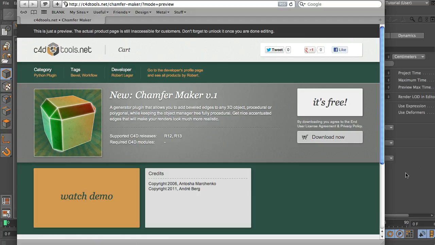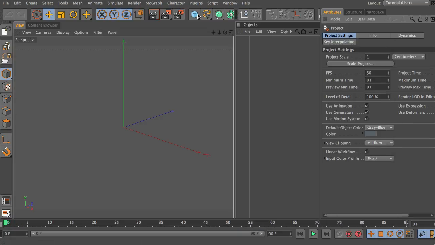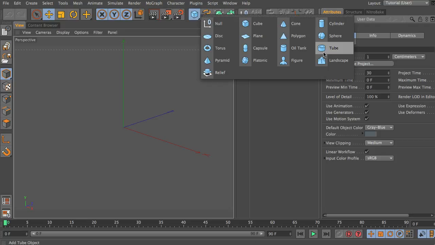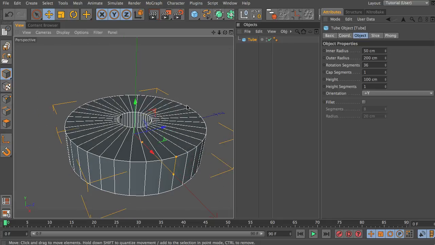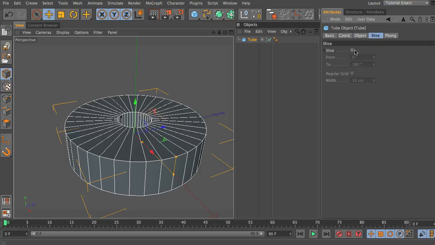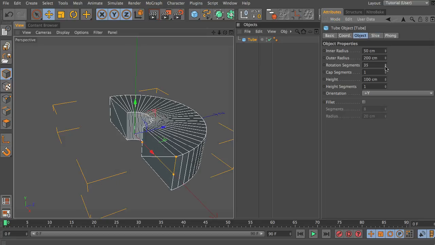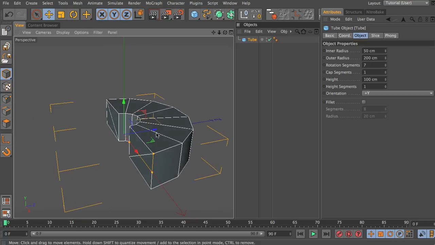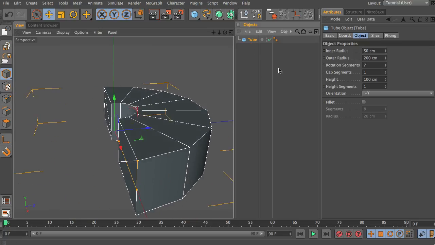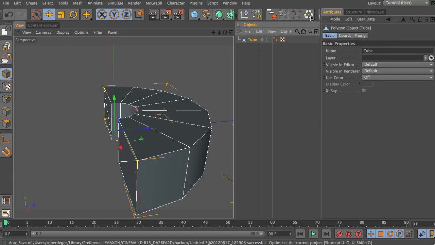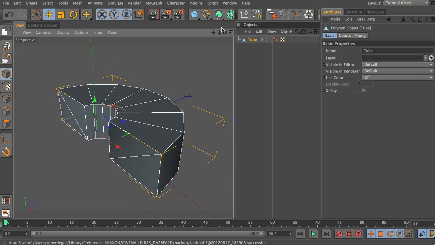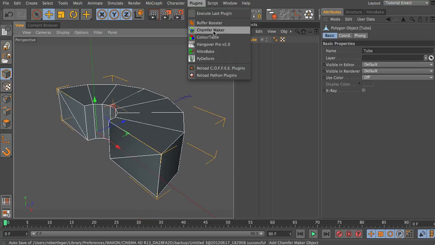So let me quickly walk you through what this is about. So Chamfer Maker, as the name might already suggest, this is a plugin for applying beveled edges to your geometry. So let me quickly set something up here so that we can take a look. Made a tube and enabled the slice mode, and then I will make it editable. I will quickly optimize the mesh, and then let's get up the Chamfer Maker.